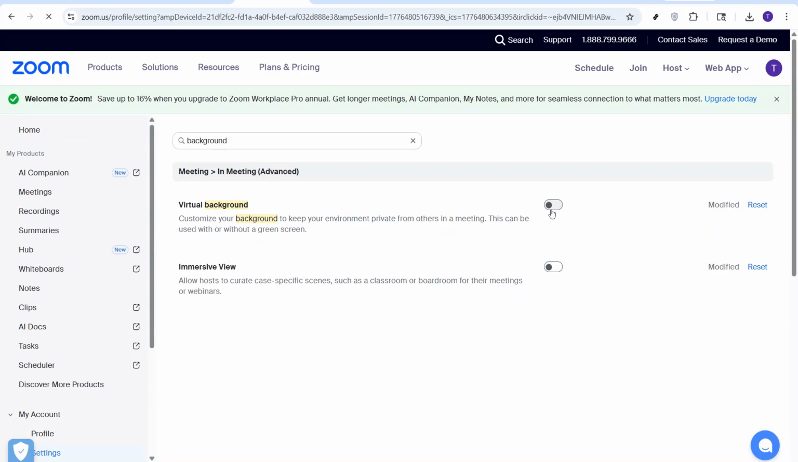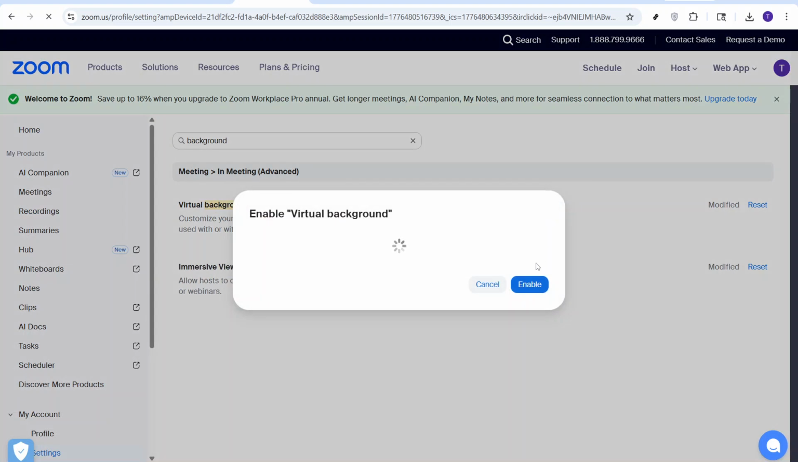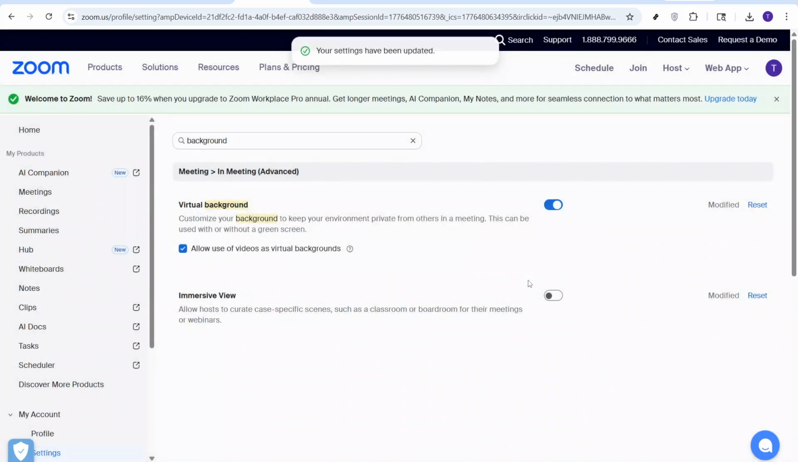You should see an option to enable virtual background. Click on this to activate the feature. This will allow Zoom to replace your actual background with the virtual background you choose. Do keep in mind, however, that the quality of your virtual background might depend on the specifications of your device, so higher-end devices may yield better results.